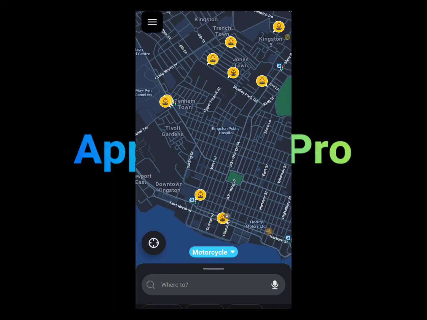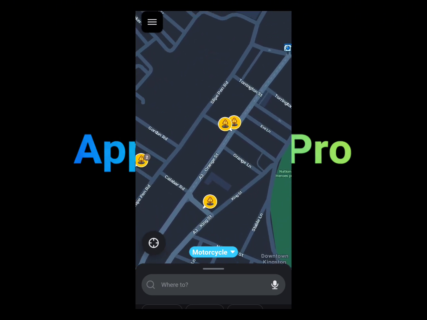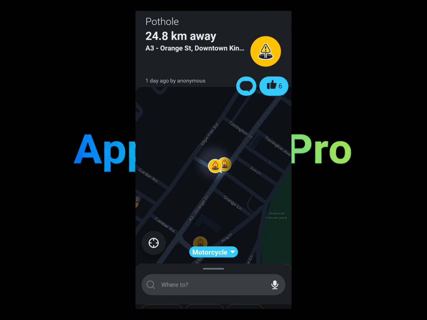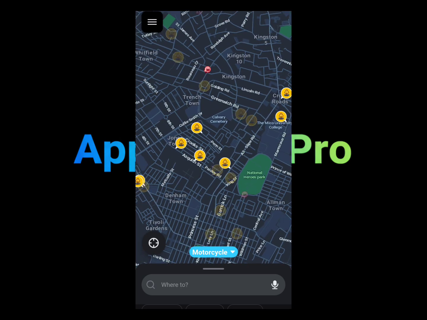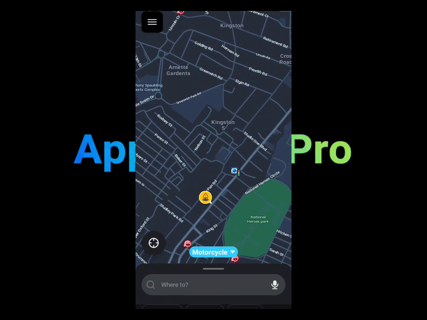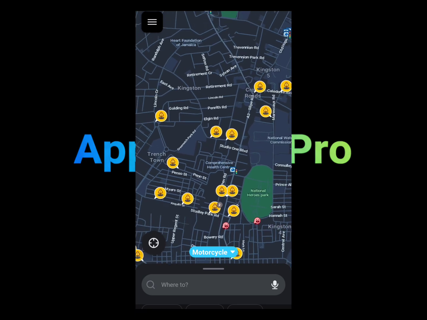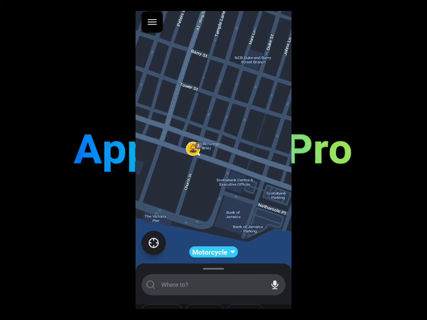This is downtown Kingston, and these signs that you see are pretty much potholes on the road. So it's giving you a caution ahead of time, so when you go on the road you can watch out for these potholes. There's a lot of potholes in Jamaica, so you're gonna see a lot of these pop up, as you can see, quite a lot. Also, it tracks speed cameras, so you're gonna see that as well. It tracks police. So let's say police is down the road, it's gonna tell you, okay, police 10 minutes ahead, so be careful, put on your seatbelt, whatever the case is.